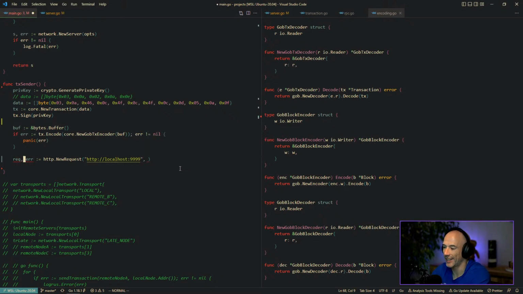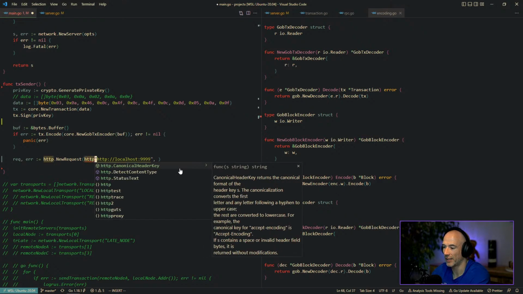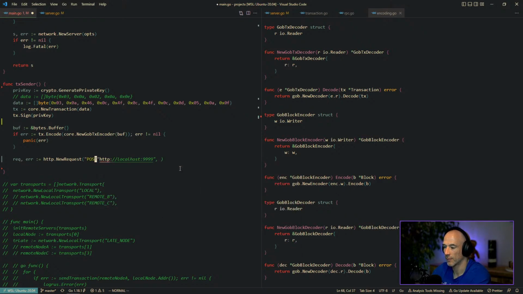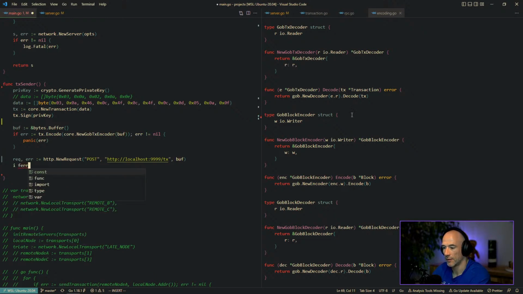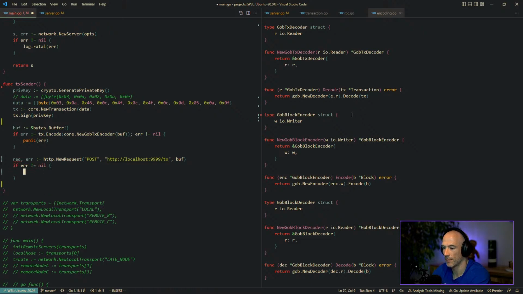Actually, it will. I think it takes a method, something like this, and then we take a body. A method is a string. That's fine. The URL, that's good. The body, it should be TX, right? And then a body, and I think the body is going to be... I think we can put the button directly. If there's an error, we're gonna panic.